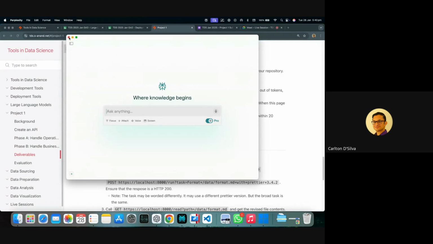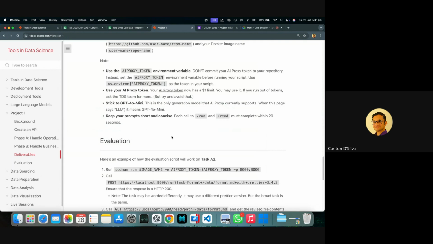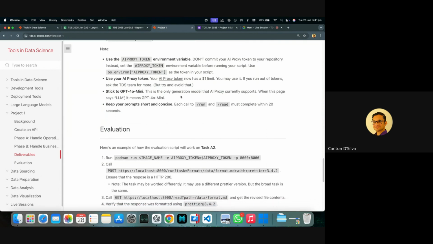And the reason for that is the CEO of Perplexity is an ex-alumnus of IITM. So as a goodwill gesture, he has given all IITM students free usage of the Pro version for one full year. So make good use of it. Okay, next thing.